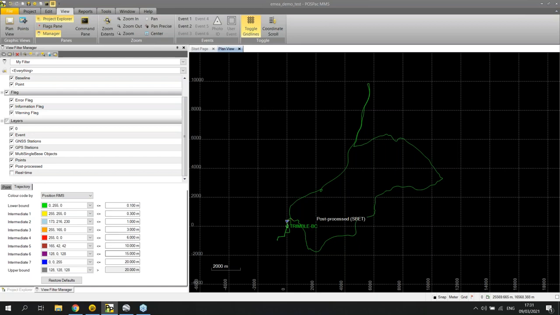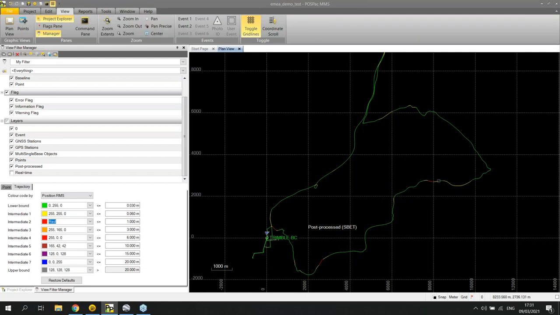The default values are not very useful for me, so I will colorize so that anything under 3 centimeters, I think that's a bit over an inch, is shown in green. Anything between 3 and 6 centimeters is shown in yellow, and anything above, up to 1 meter, is shown in red. So as you can see on the right side on the plan view, now the trajectory has changed color based on the position RMS.